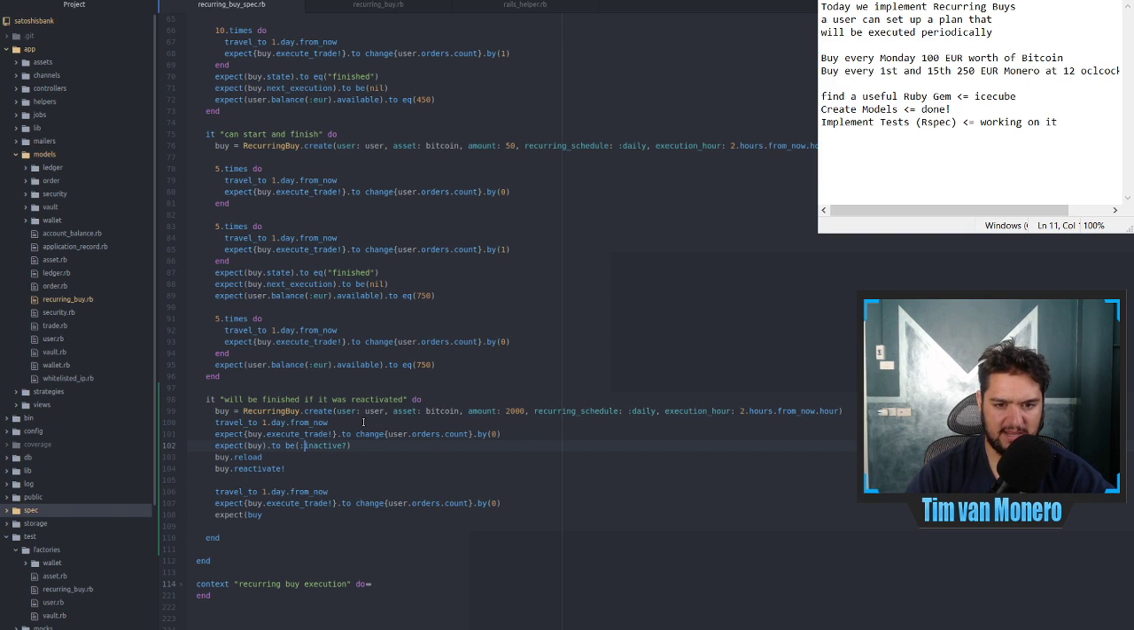Okay, I expect the buy to be inactive. We reload it, we reactivate it. There we go. And then we travel 1 day further in the future, and we want to execute this again. Why is it actually execute trade? Isn't it execute order? Probably. And to change user orders count by 0, and we expect the buy state to equal finished.